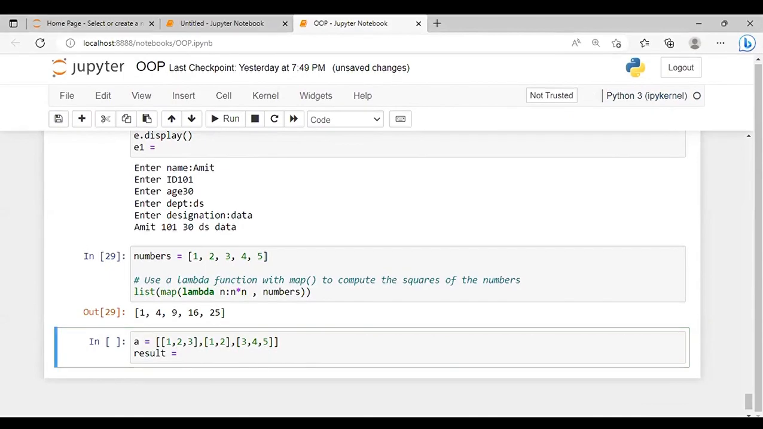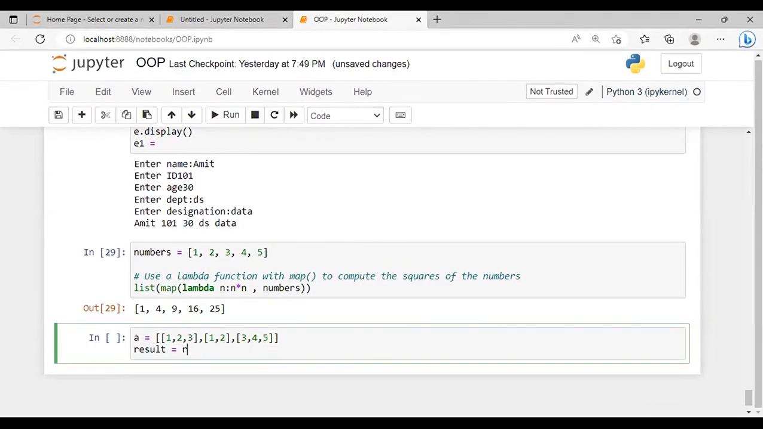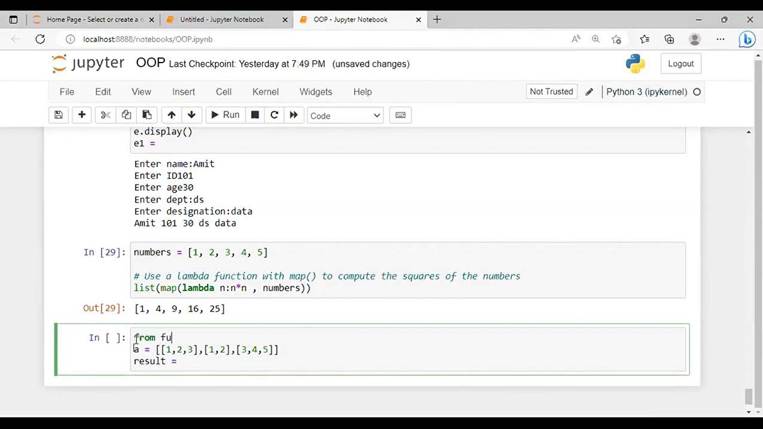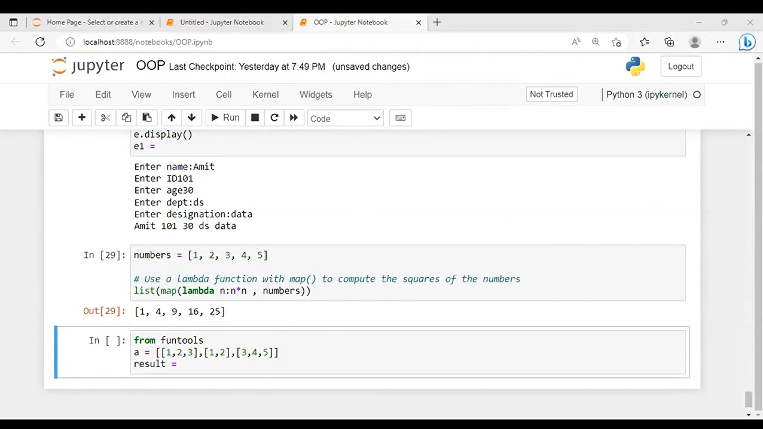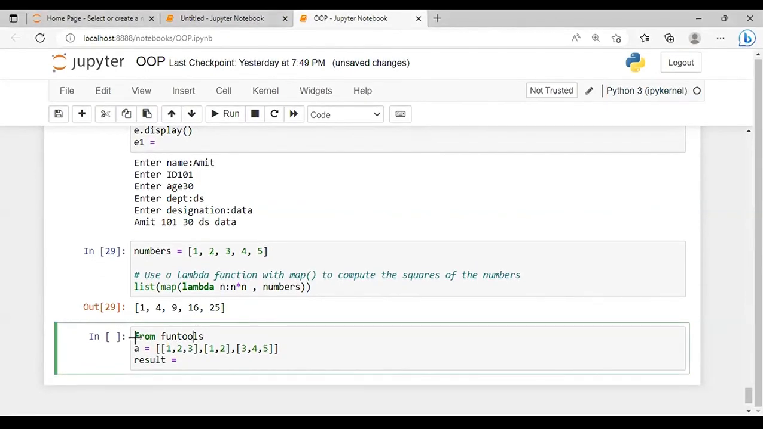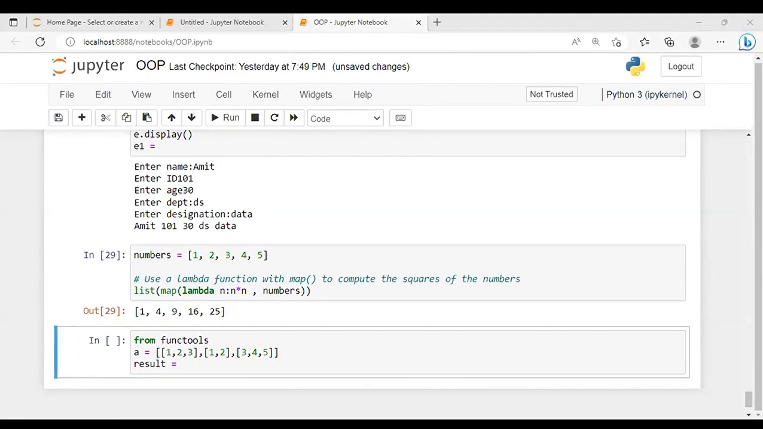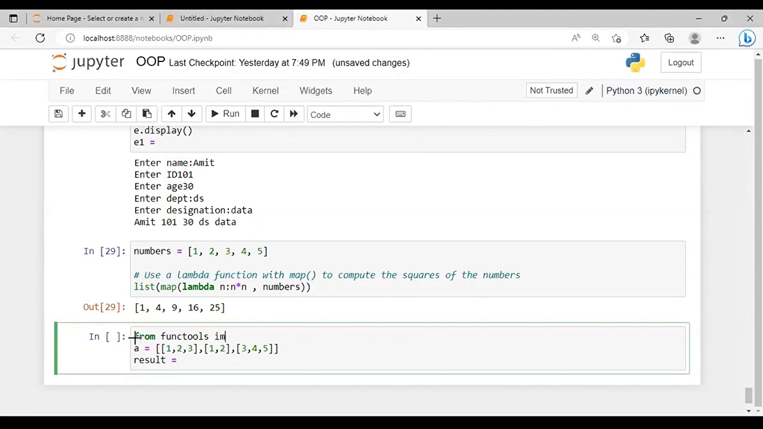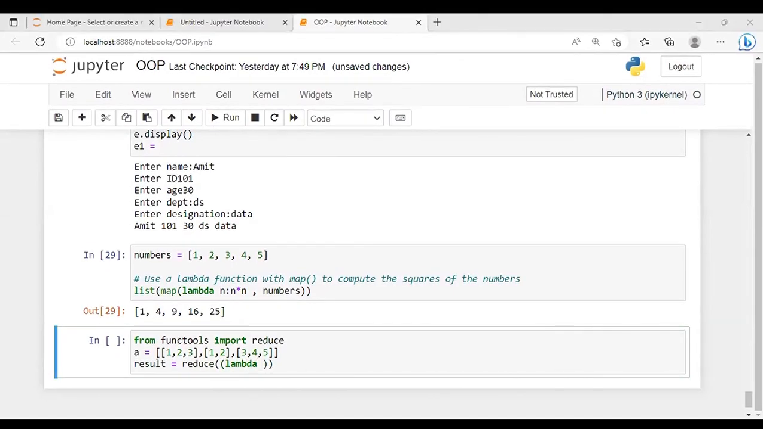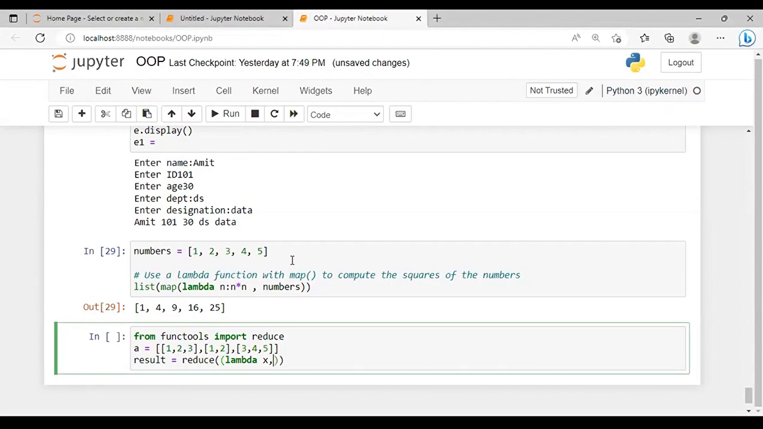So let's do that. Result is equal to using reduce, so we need to import that. The import statement is import from functools, import reduce. Then we will be using reduce. In that, let's use lambda to iterate.